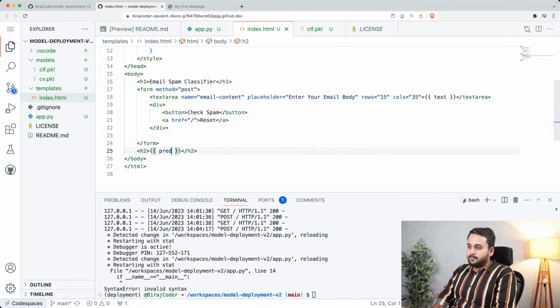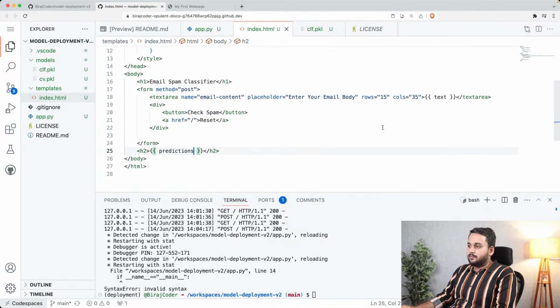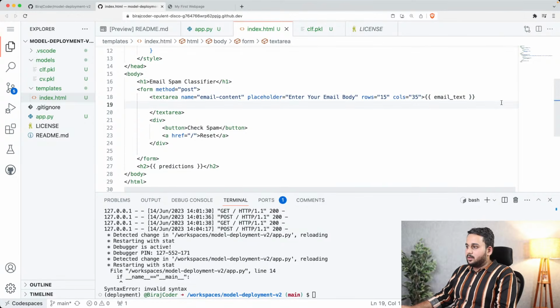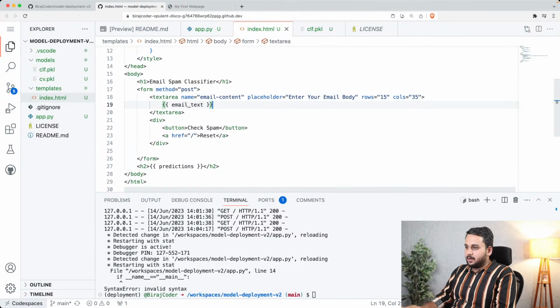So now here what we have to do is we have to change this text to prediction. I hope it's called predictions. Okay, so predictions, and again to save the email text we have changed it to email text, so I'll call it email text here in the text area. Cool. Let me just go to the new line here. Yep, so this is called email text, and I think this is good.